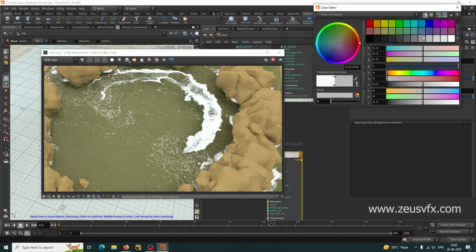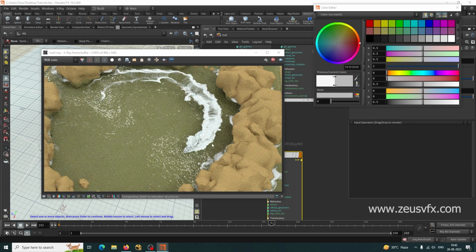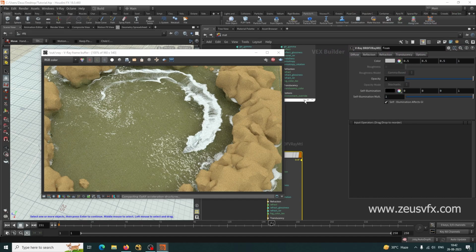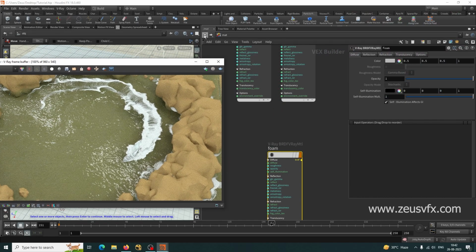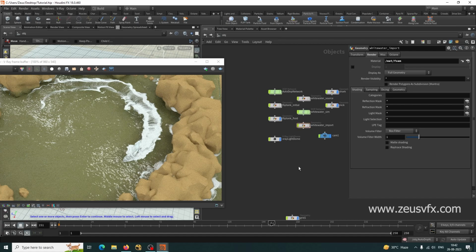You can always adjust its values how you want. This is like basic foam. If we disable this foam, this is our this one. Nice.